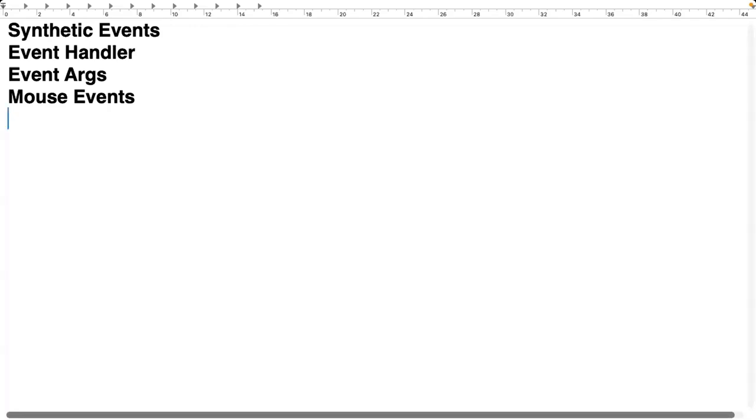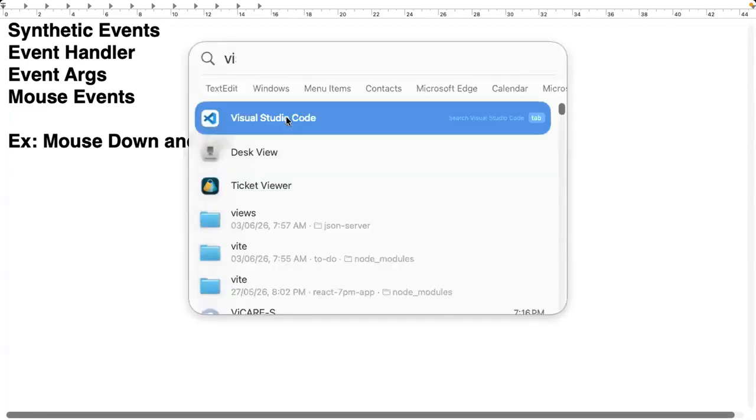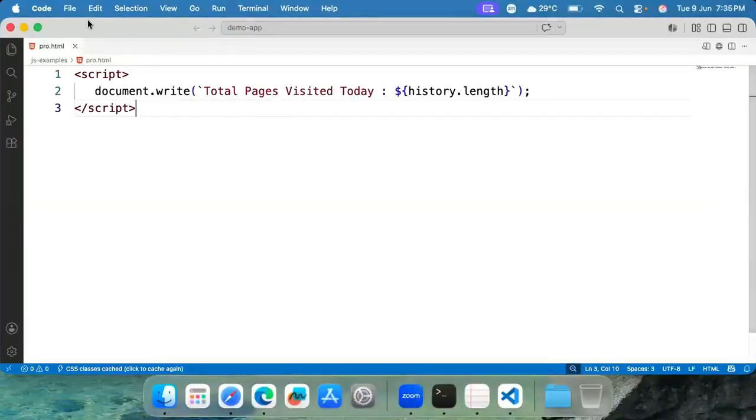Let's see one example of how we can use these. I will show another example on mouse down and up. Mouse down means as long as I hold down the button, that is mouse down. Up is when we release the button. Let's see one example of how we can manage this. We can add a lot of interactions here.